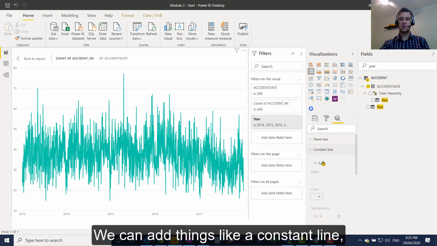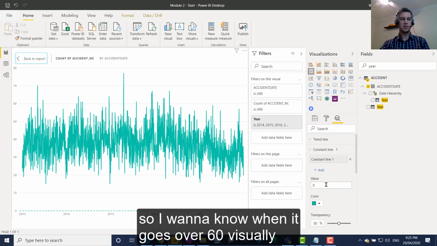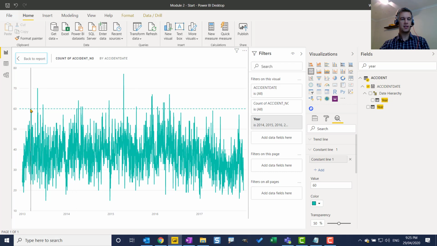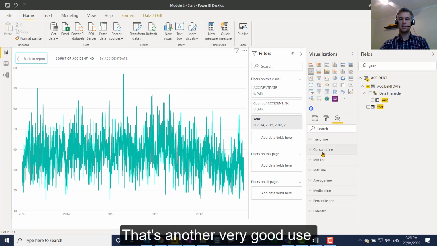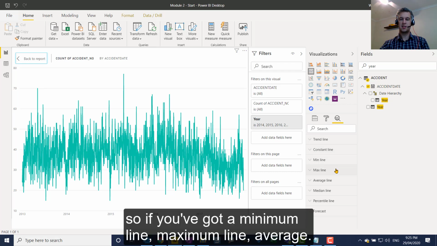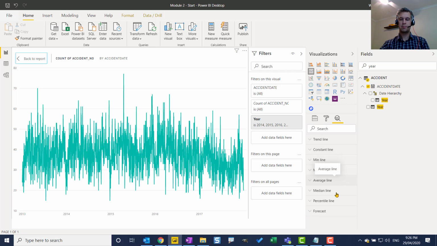We can add things like a constant line. So I want to know when it goes over 60 visually, so I can see if there's any peaks over 60. That's another great way to use it. So you've got a minimum line, a maximum line, average.